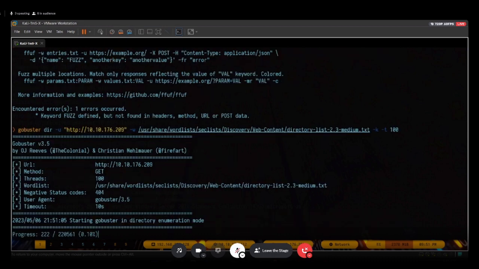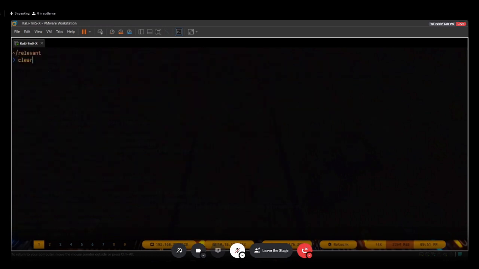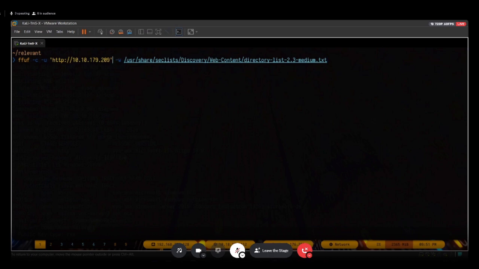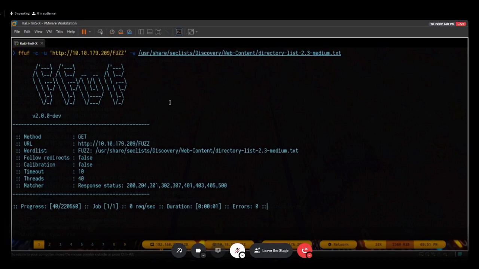Oh, there you go. So I know what the problem was with FUF, which is that I need to specify the fuzzing part. On FUF, you need to specify where the tool should use the word list. So we want everything to be used against /FUZZ, and it will replace the FUZZ word with everything in the word list we are using, and it's gonna list everything it found here.